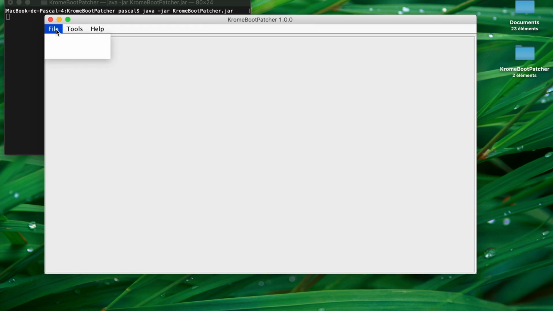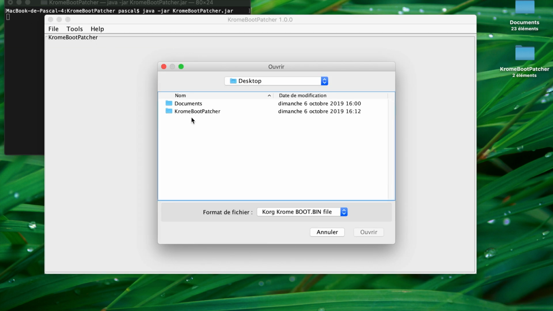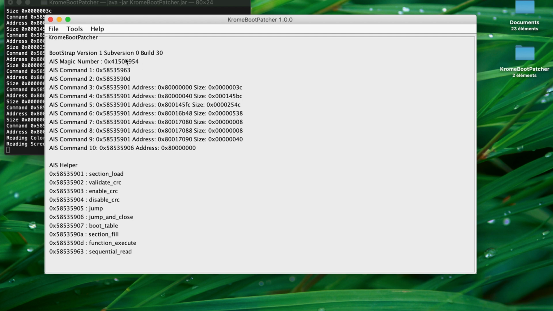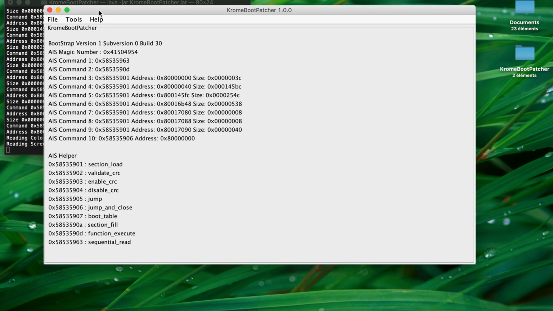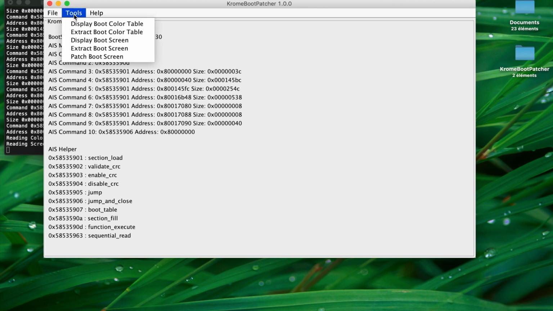When the tool is launched, go to the first menu and open a binary boot file extracted from your Krome. Please, do not ask us for such a file since we cannot distribute it for legal reasons. That's it. If the boot file is recognized, you will see the ACE boot sequence decoded and some information from it. Everything was done from official information from Texas Instruments documentation.